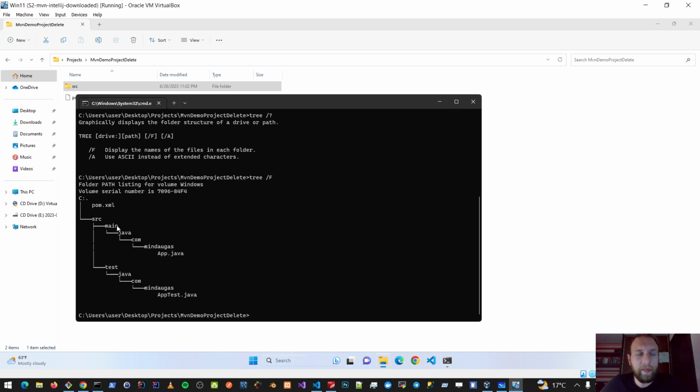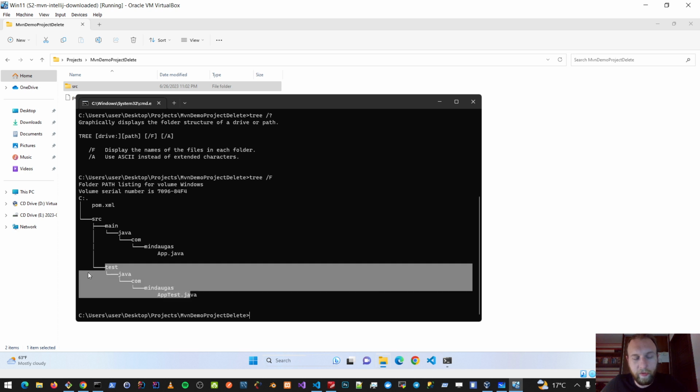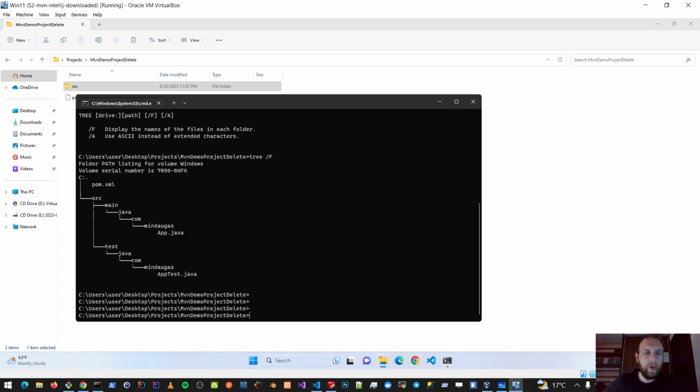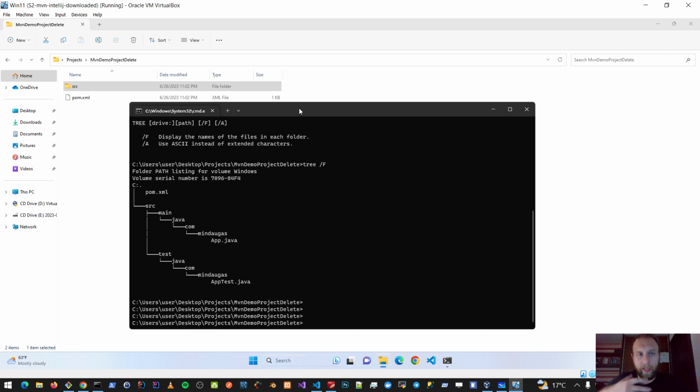So this is the standard Maven directory structure. Main, Java, com.mindaugas, app.java will have our code, like our main Java entrance point for our application, and the test folder contains all the test code. So for example, app.test, app.java, right? The last thing I want to show, we already generated the project. What can we do with Maven? So first thing is it can generate a new project with a default structure that is very, very recognizable by other developers.